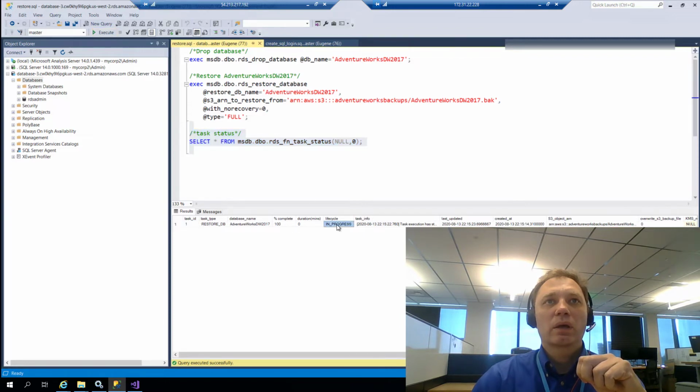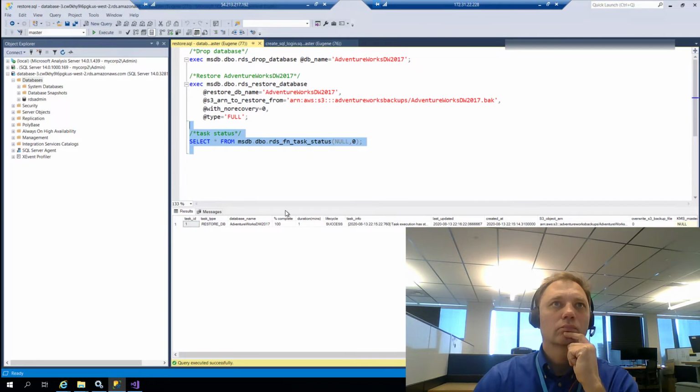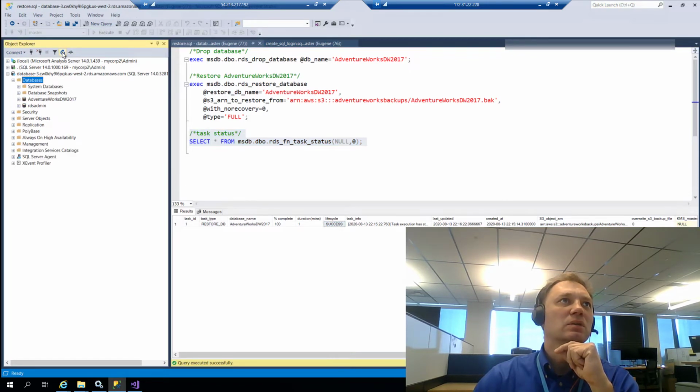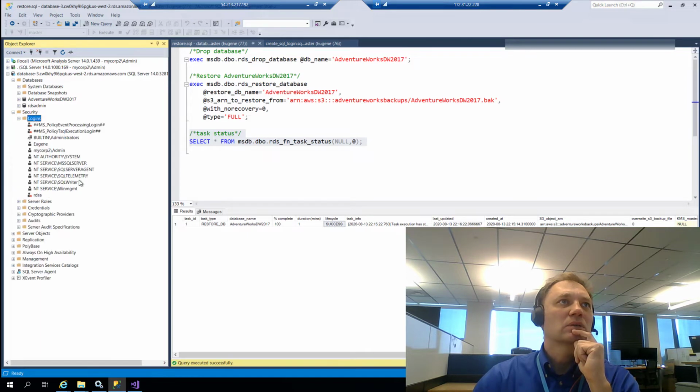It's now, the lifecycle is in progress. All right, let's run this one more time. All right, and now it's successful. So if we refresh database, we should see Adventureworks DW. Let's go to security, logins, and here I now have MyCorp admin in a list of logins.